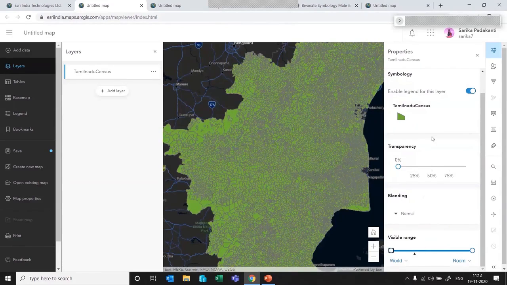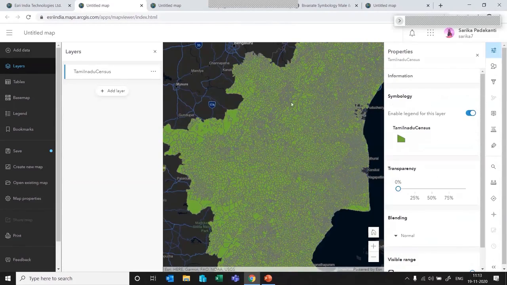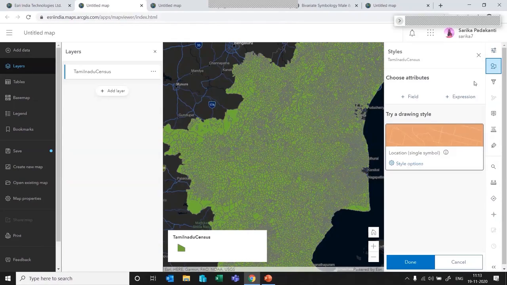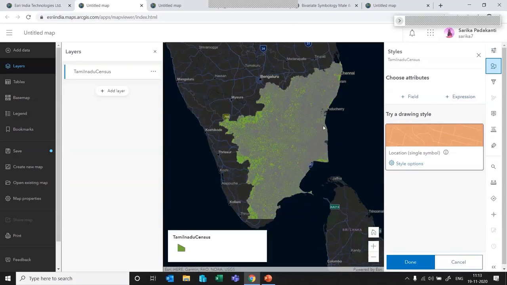So now these are the basic properties. What if you want to change the symbology? What if you want to extract information out of it? So let me show you that. Here in the second widget, we have the styles option. Now let me show you the total population distribution, or let us identify where the maximum population is distributed, in which village or which part of Tamil Nadu.